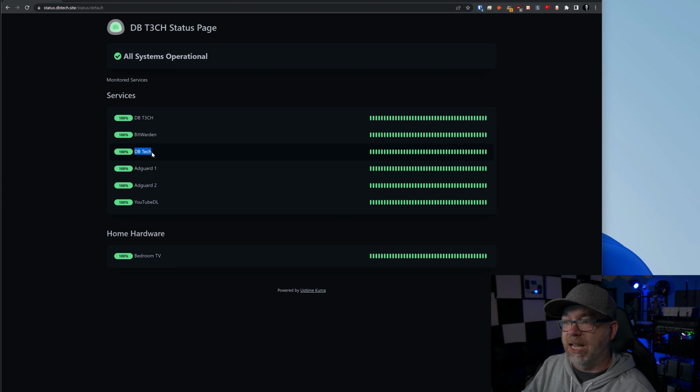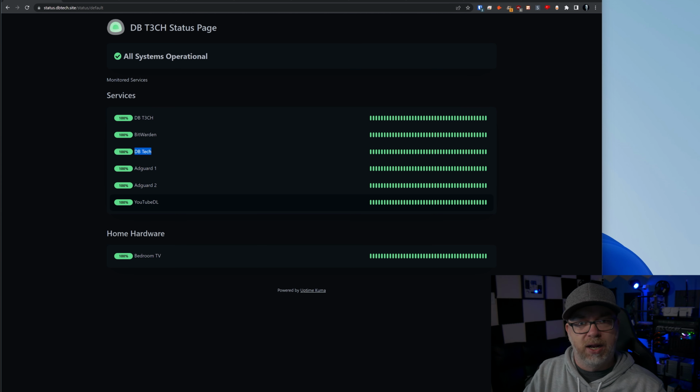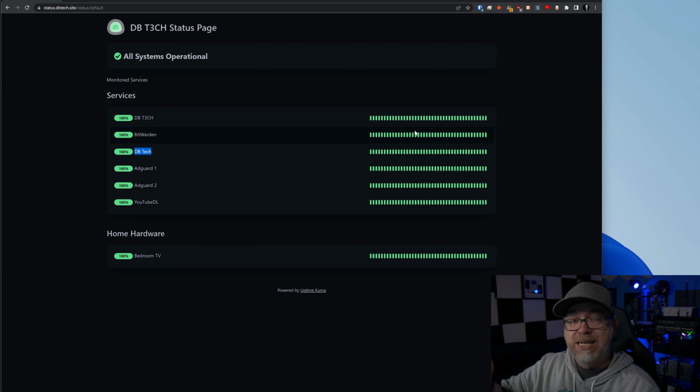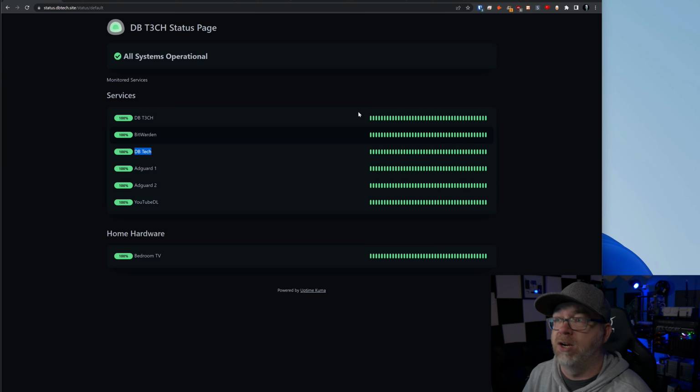DB Tech here, the second option is for dbtechreviews.com. A couple of AdGuards and a YouTube DL option there as well that I'm monitoring kind of internally. And of course, just because I was testing some hardware stuff a long time ago, I put my bedroom TV on there just as a little demonstration to make sure that it would actually be able to ping an IP address and return a value of up or down, as you can kind of see here. All of my services have been up 100% given the time frame that we have allotted here.